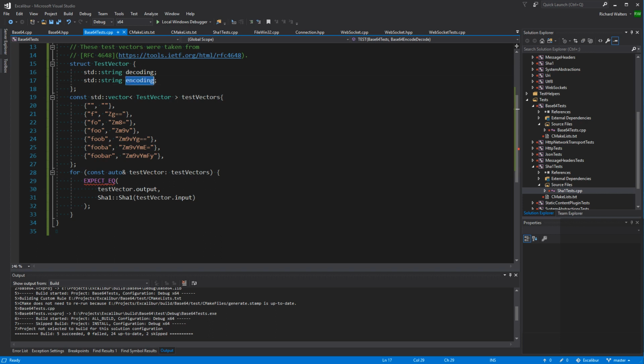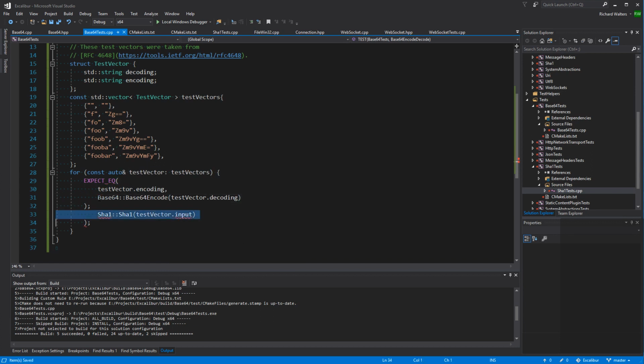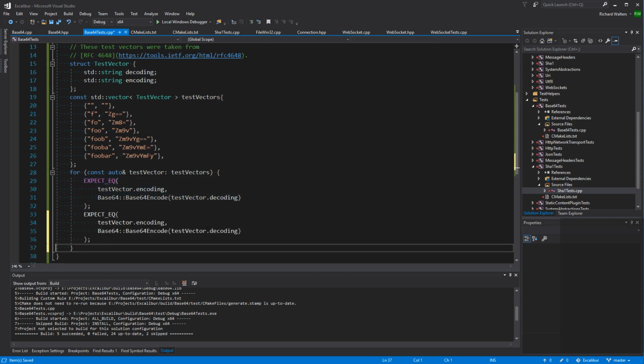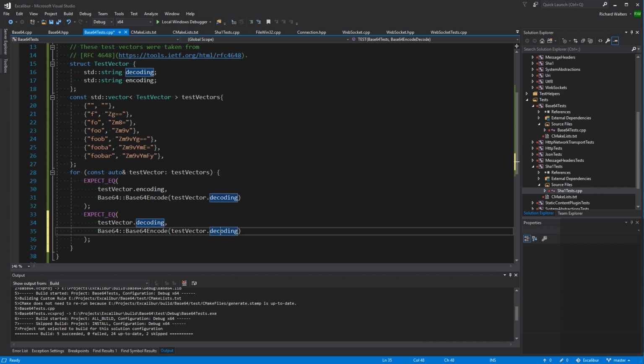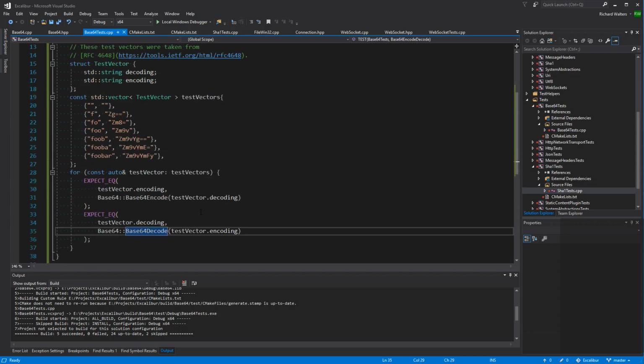So we'll do the encoding first. Encoding. Base 64 encode test vector decoding. And then we'll do expect that decoding matches the encoding if we do decode. So there we go. I don't know if we need to get any more elaborate than that. That tests the corner cases of that end character and goes past one or two characters, or one or two atoms, they call it. So this is pretty much complete.